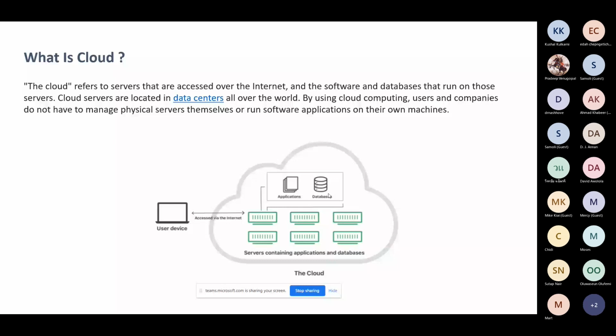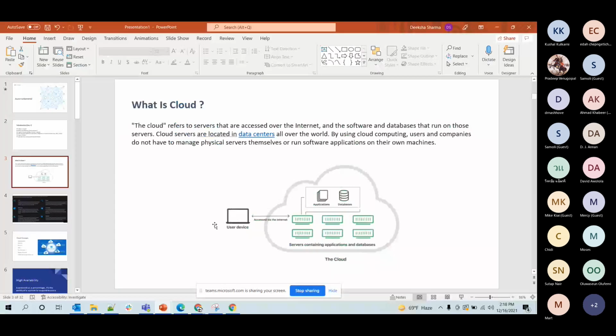So are you guys with me till now? Did you get an understanding of what cloud is? Any questions so far? No? Okay, we'll move to the next slide.